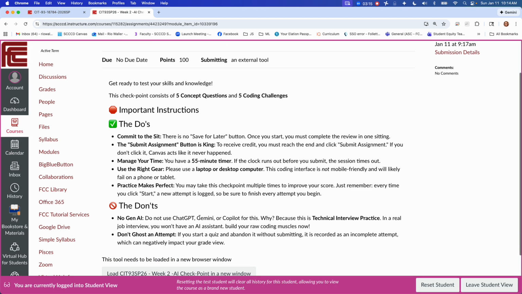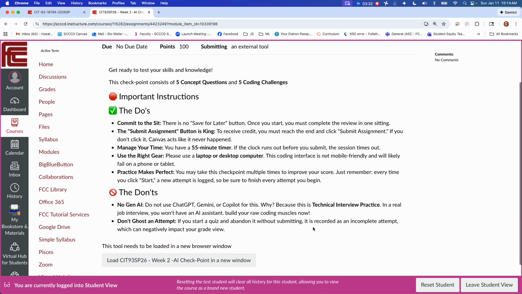Now, don't use any of the Gen AI tools, and here's why. This is actually technical interview practice. In a real job interview or in your actual tech interview, you won't have an AI assistant, okay? So build your raw coding skills now. Okay, so that just goes over this.